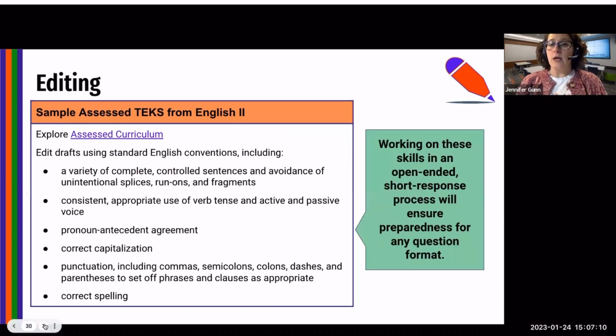For editing, we do not have any current released prompts that show us a specific editing task, although it is a possibility. And so again, look at your assessed curriculum and continue to practice those editing skills like pronoun antecedent agreement and spelling in open-ended short response processes.